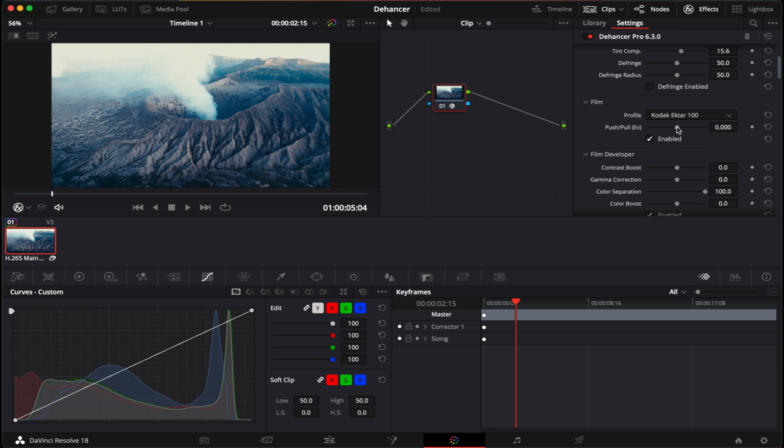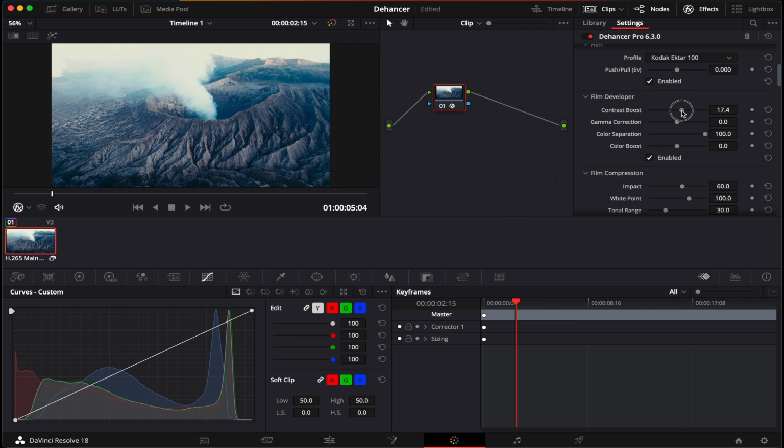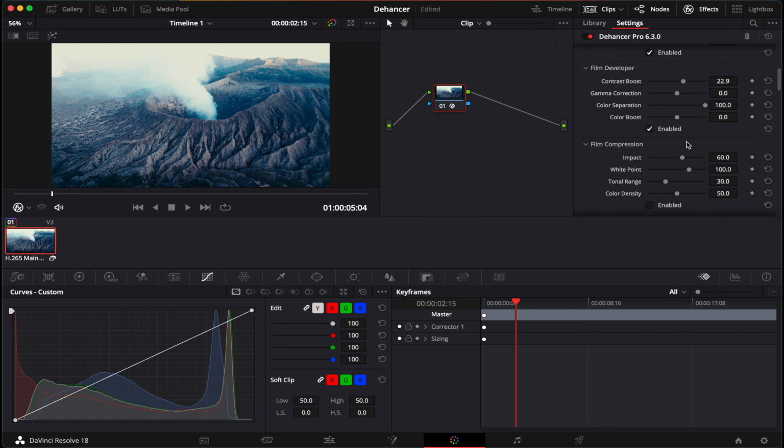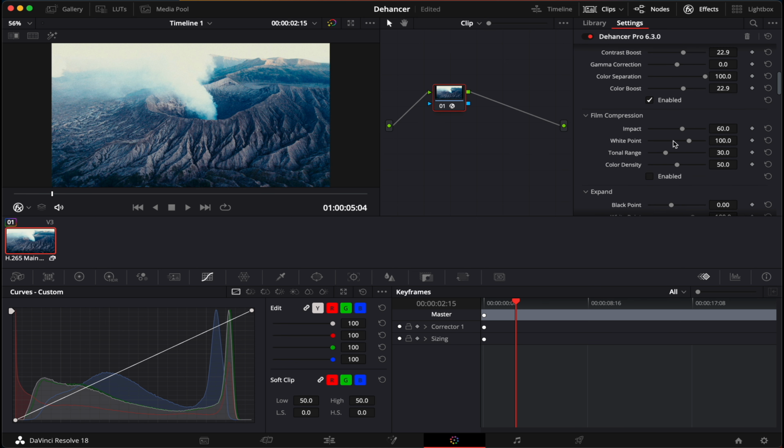All right, back to the film tab. I can push and pull the film emulation. This is the exposure value. Next, we're back to film developer, and what I can do here is change the contrast, maybe a little bit of a color boost, and I kind of like that blue that is coming out of the smoke there in the highlights. Film compression, yeah, I can play around here.